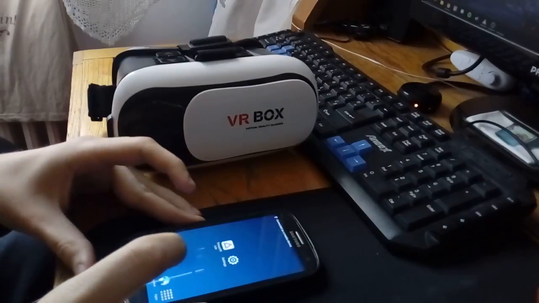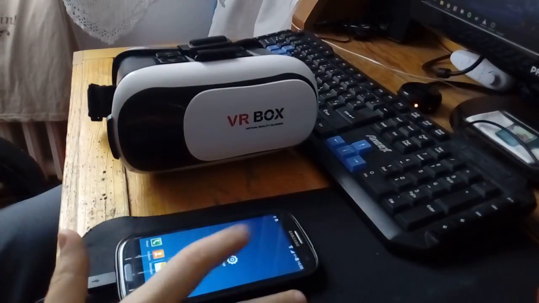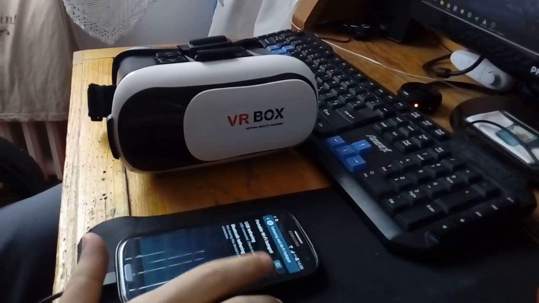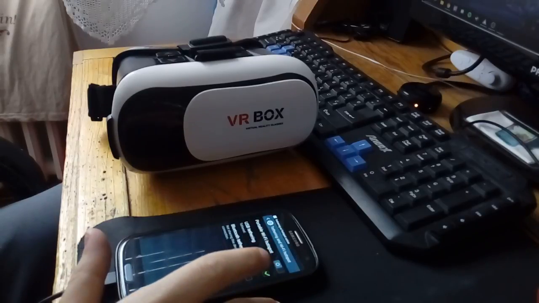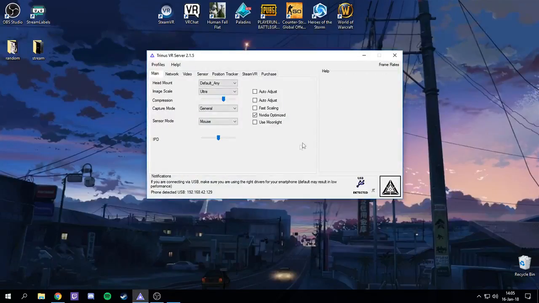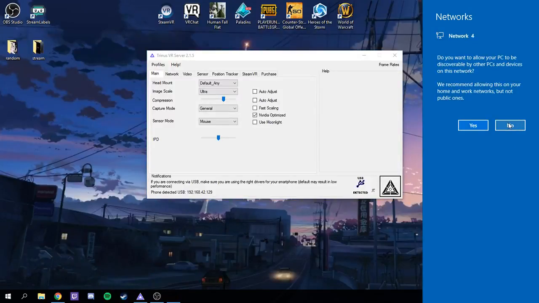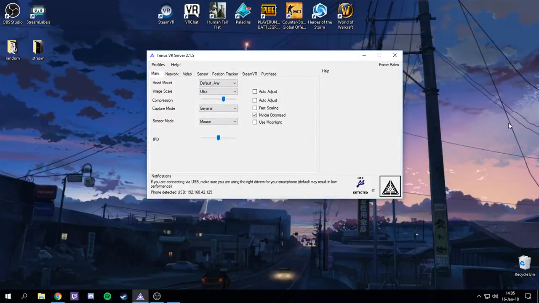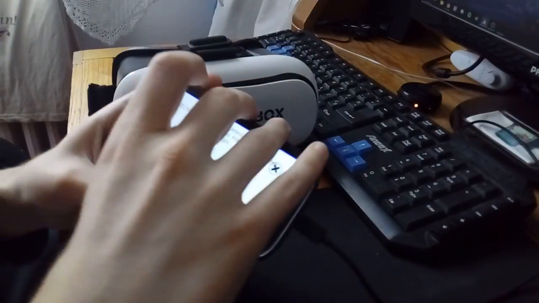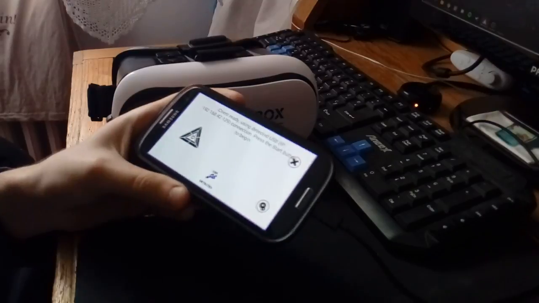So when you connected your USB to your phone, go to settings and you'll need to find tethering, USB tethering, and enable it. So when you've done that, you need to open the app you installed on your PC and open the app on your smartphone. So it says USB detected.